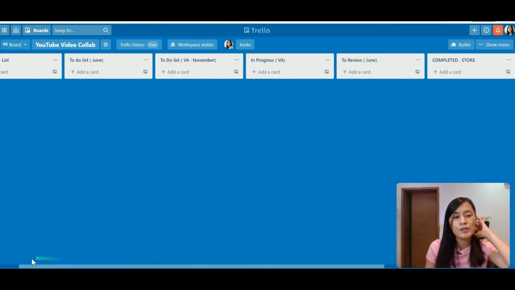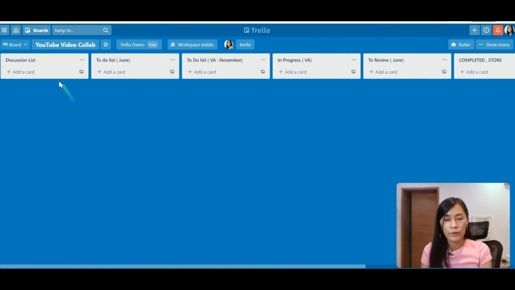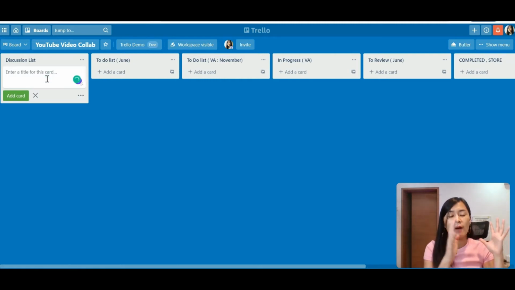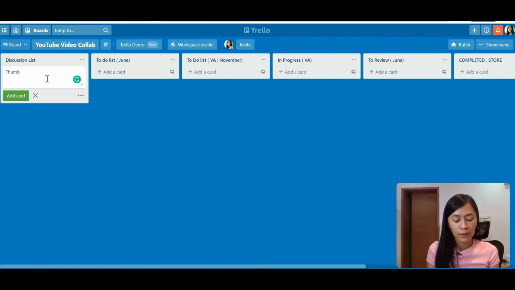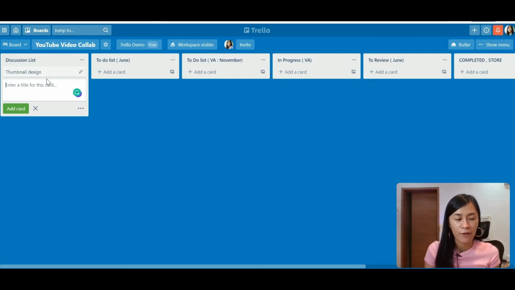Okay, so essentially what we call this is a kanban board, meaning that every card can move from one place to the other. So let's say this project that I'm having is called YouTube video collaboration that I'm having with my VA. Her name is November. All right, so let's say in the discussion list I want to discuss with her about thumbnail design. This is one of the to-discuss items I have with her, right?